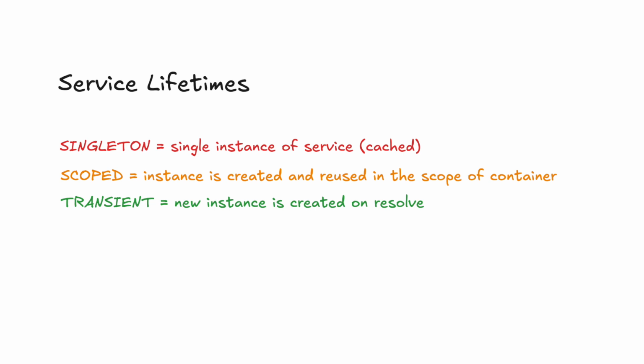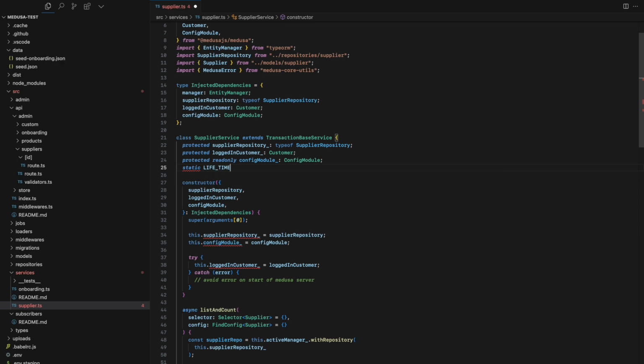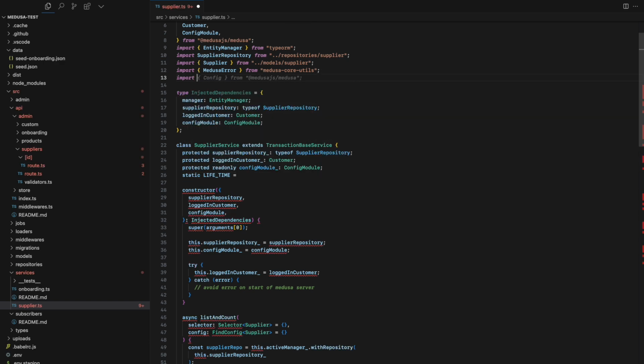Now I want to talk about the service lifetimes in detail. The first service lifetime is singleton. Every time you resolve a service that is singleton, you get the same instance. When the lifetime is scoped, a new instance of a service is created and reused in the scope of the dependency container. And the last one is transient, which creates a new instance of a service on every resolve. You can change the lifetime of a service using the static property LIFE_TIME, and you should pass the lifetime value from the awilix package.